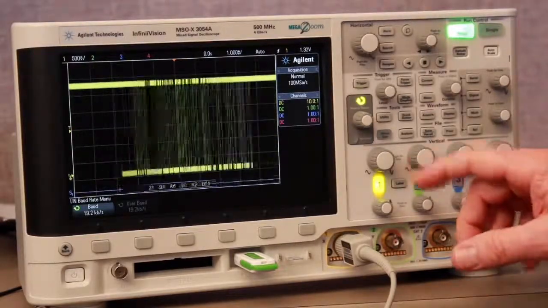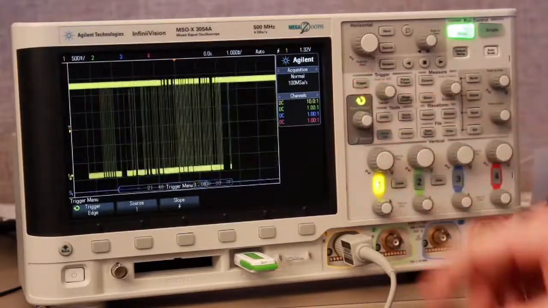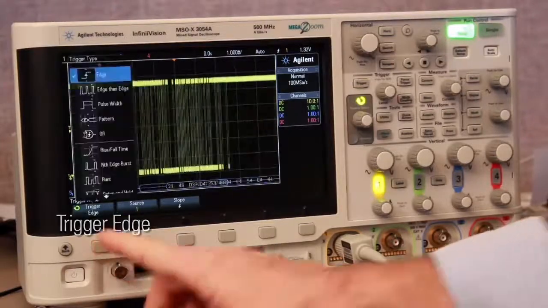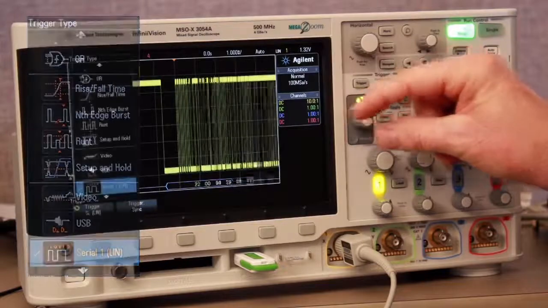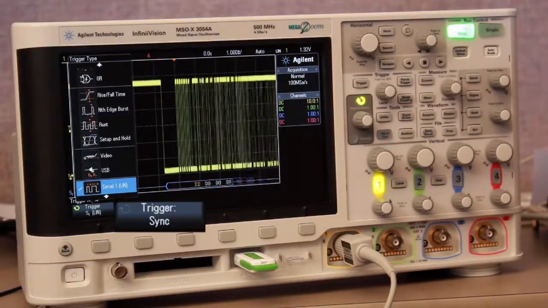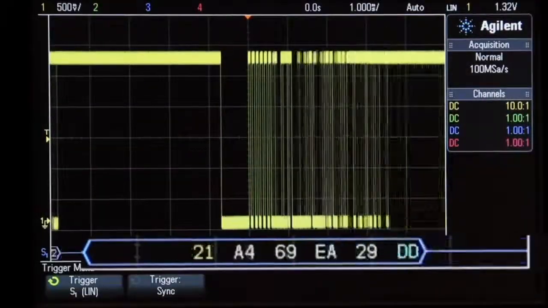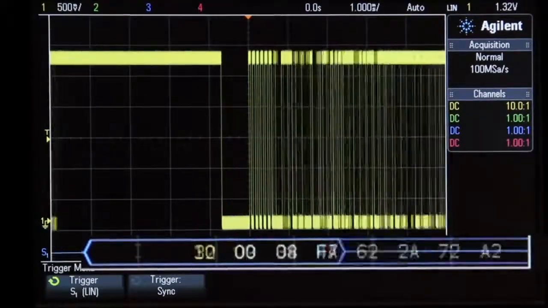To establish a more unique trigger condition, press the scope's front panel trigger key, and then change from triggering on any edge crossing to trigger on LIN signals. The default LIN trigger condition is to trigger on sync breaks of any frame. First, note the fast decode update rate. This is possible with Agilent's unique hardware-based decoding.